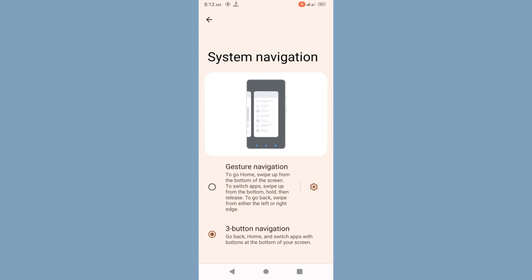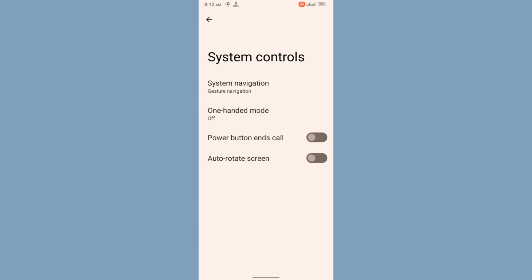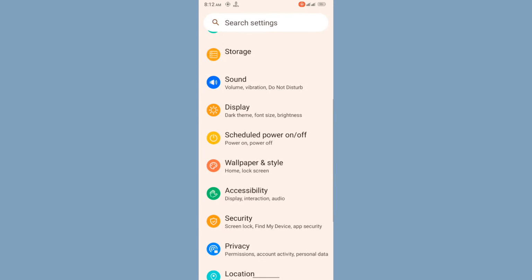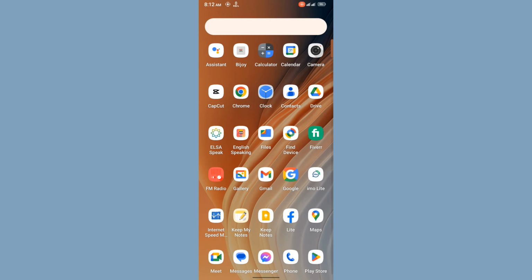If I would like to change three button navigation, I will simply press on this navigation, and then it will be applied on my device. So you can see three button navigation is already gone. Now if I want to go back, I will just simply press on the side button, so it will go back.